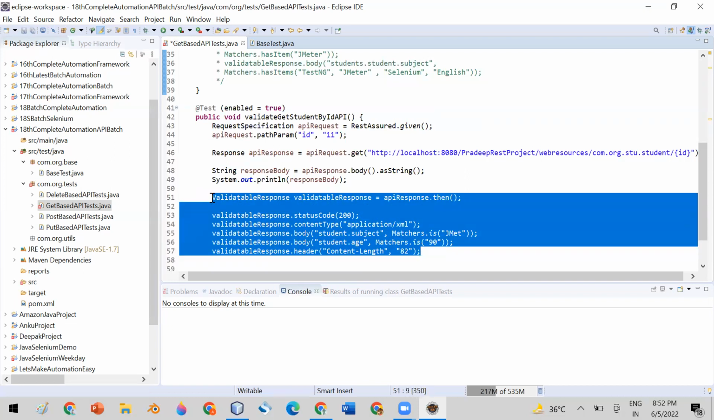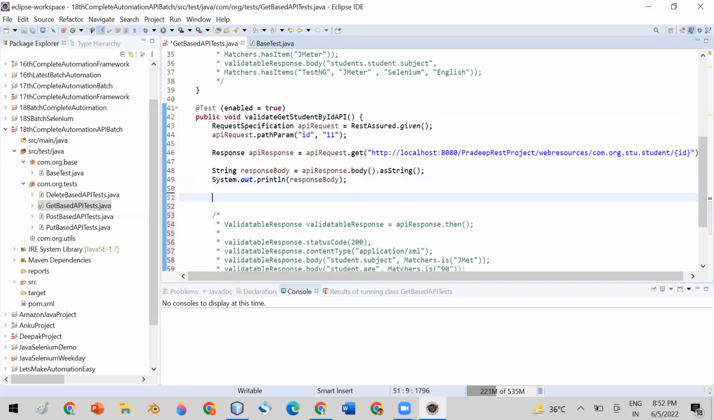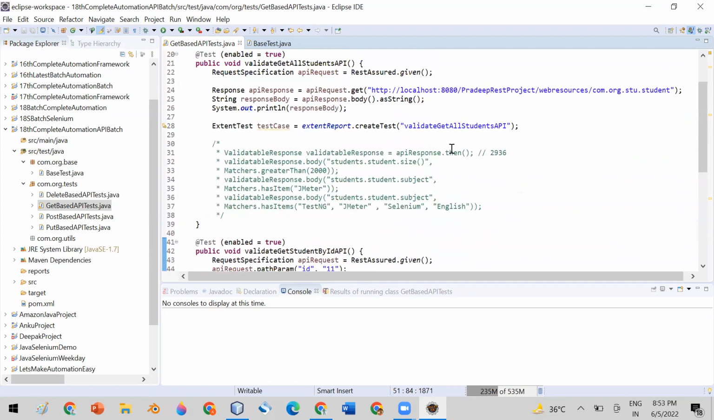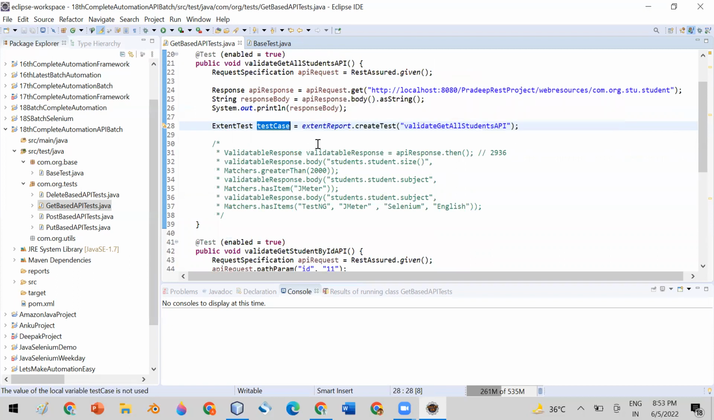So let me do one thing. For the timing, I'm disabling it because I want to focus on the report part. So in every test case you want to run, you should include this line. Is it okay? Now, this will add this test case in the report, but by default it will show as pass.